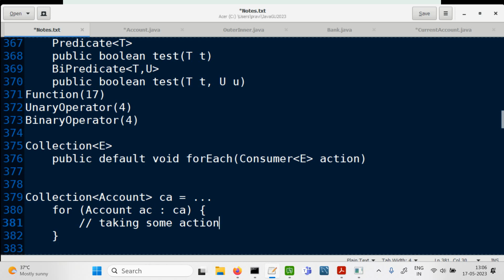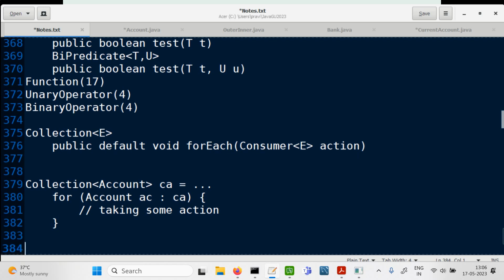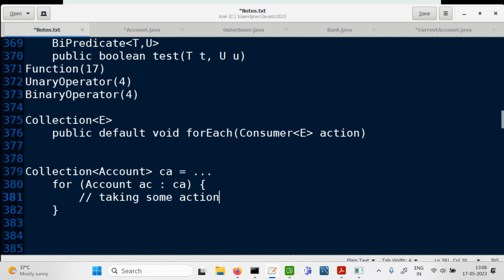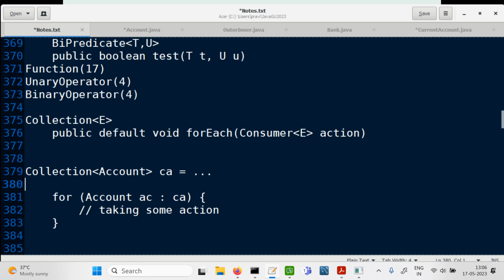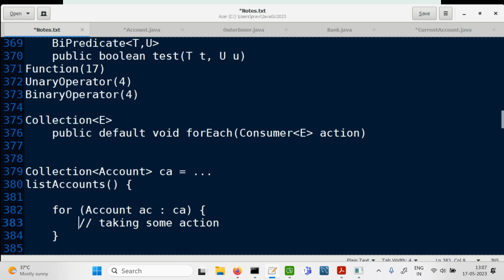So instead of writing in this manner, whatever that taking of action is, if I could write a lambda expression for it. Because what is the input to this? Whatever the taking action is, what is made available is the account AC. I'll take an example. We have used such a thing in the listAccounts method. What does listAccounts do? Somewhere it has used this, and in this it has said AC.display, just calling the display method here.